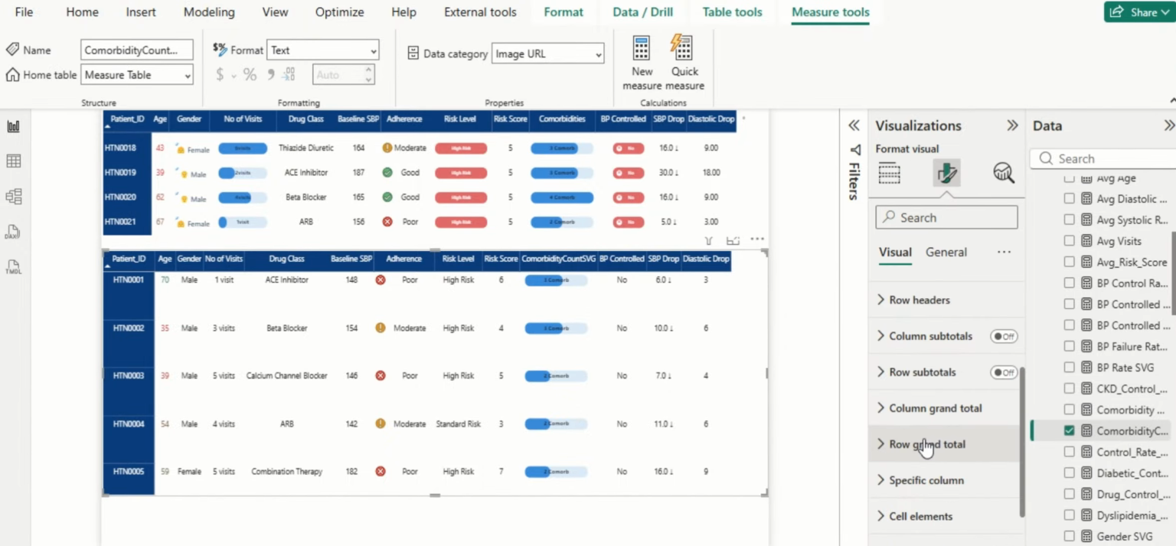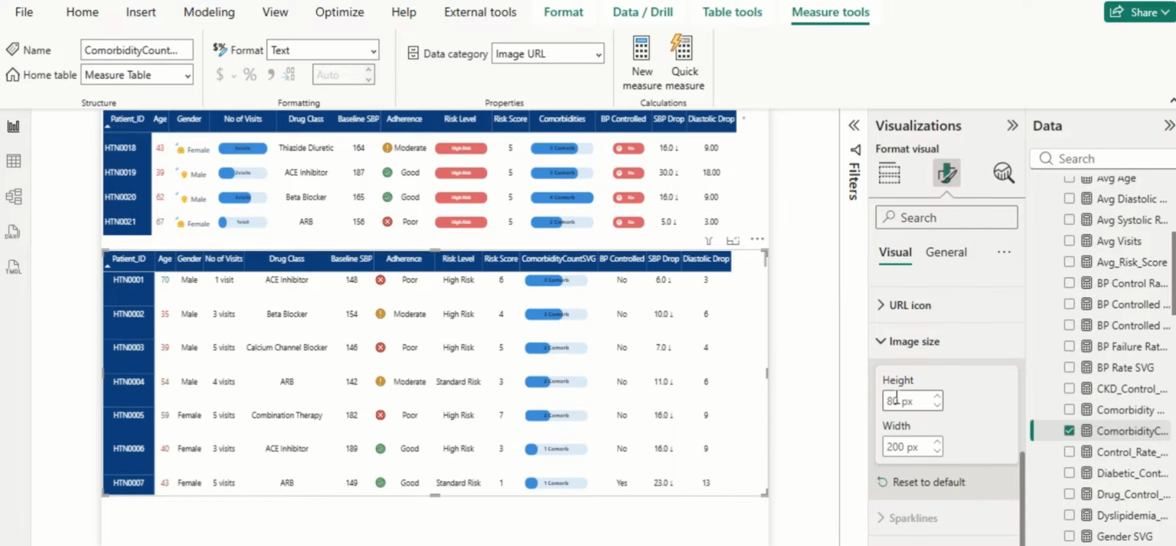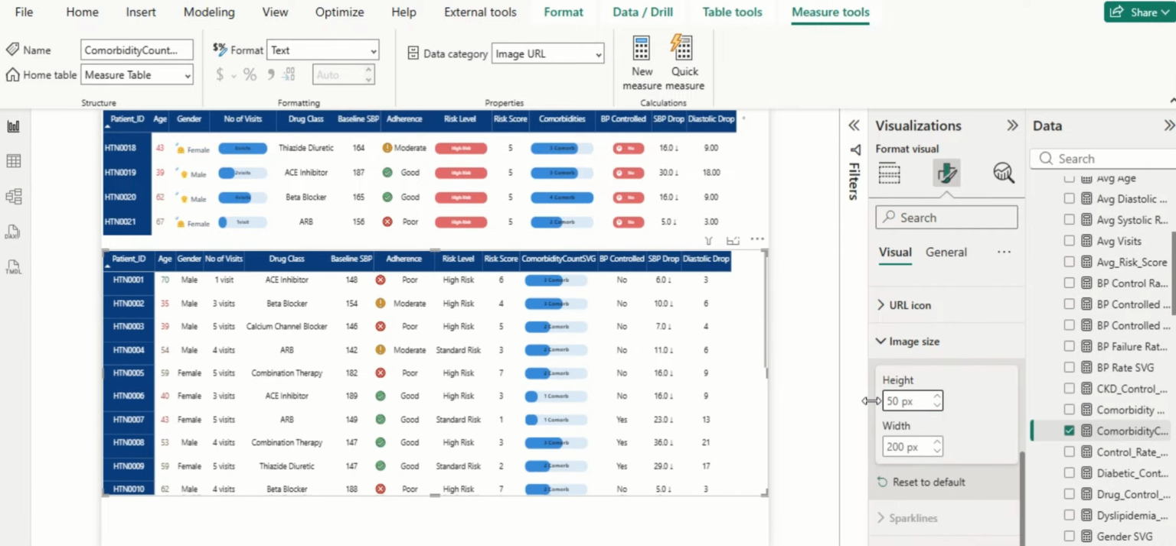So another thing we could do is the height. Let's make it 80. Let's see. Good. So it was high before. It's 60. Okay, it's better. 50 is better, good.